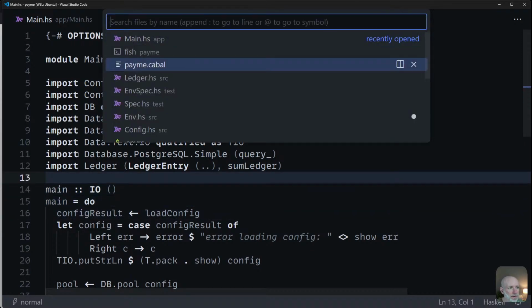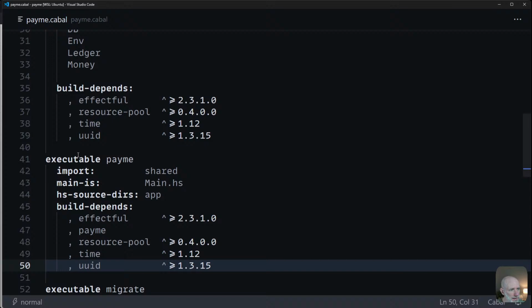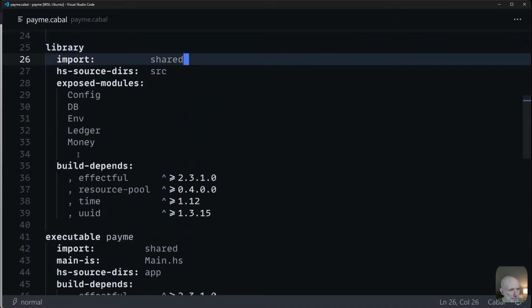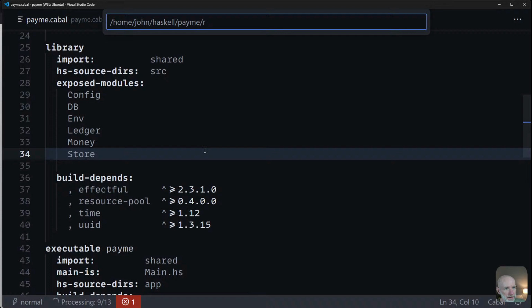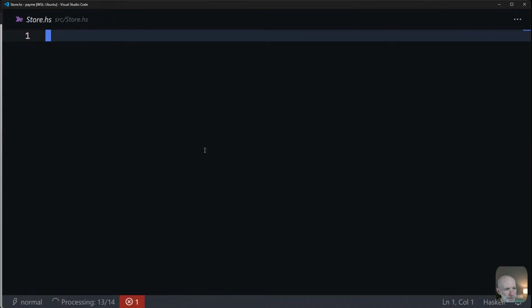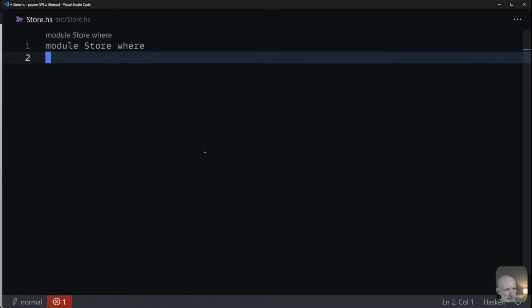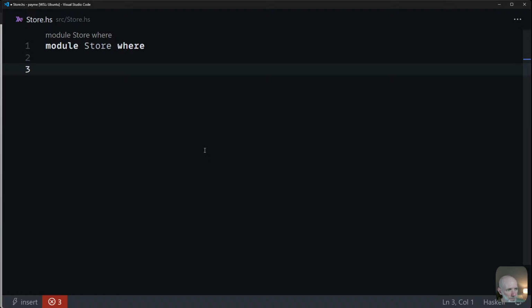Okay. So let's create a new file for this, I think. So in the library, I'm going to create something called store for now. As the application gets bigger, I might split this up, but let's just start with store. And that's going to be in source store.hs. Give it a second. Is it going to work? Look at that. An amazing thing.